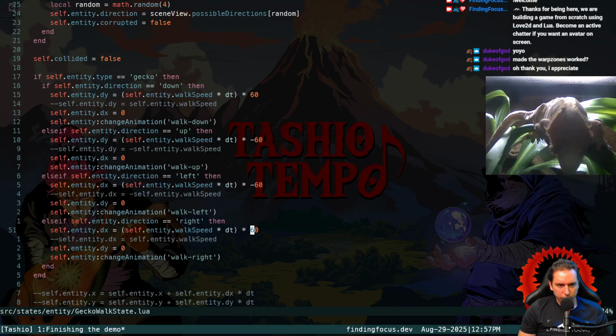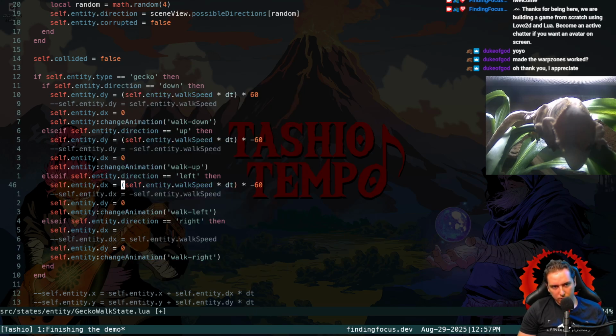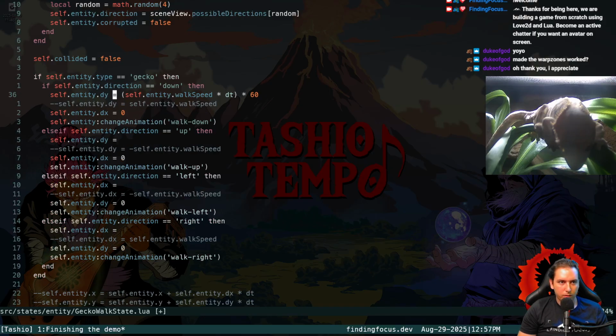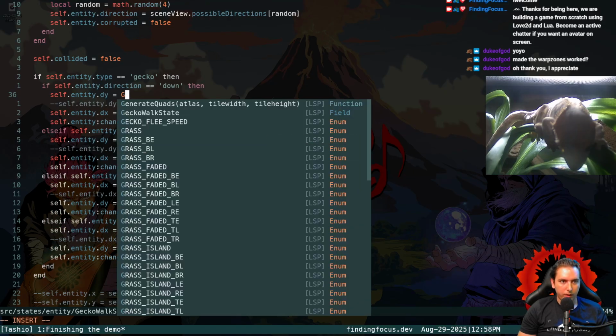Okay, let me think this through. Because ideally what we can say is, well, now the dx is going to be whatever we want, effectively whatever we want walk speed to be. So let's try this again. Down is going to be positive. Let's just say gecko walk speed, right? Gecko flee speed.